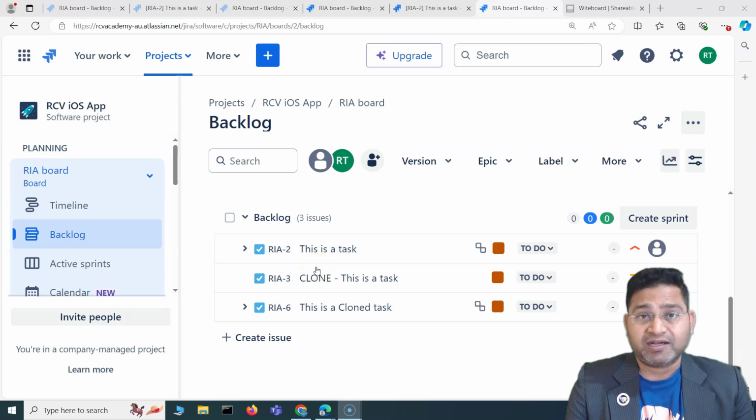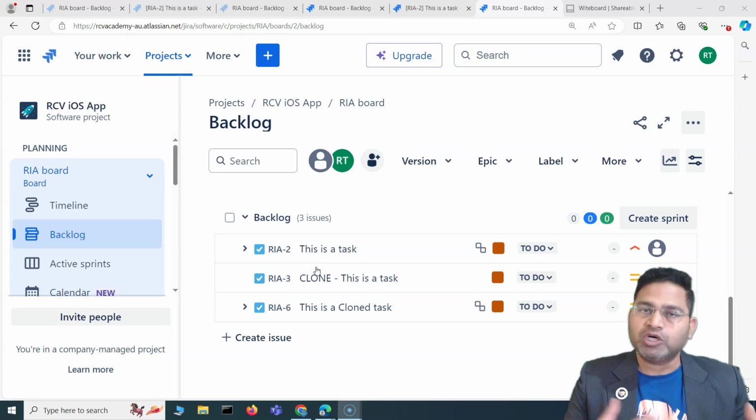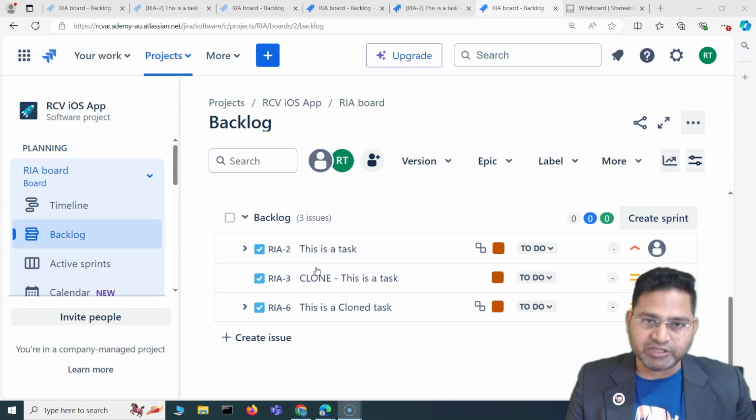Hey everyone, welcome back. In this Jira beginners tutorial, I'm going to show you how you are going to move issues within Jira. I'll explain what the possibilities are when we say moving issues within Jira, what happens exactly, and what is possible and what is not possible when you are moving issues within Jira.